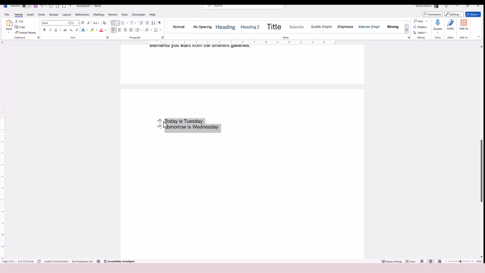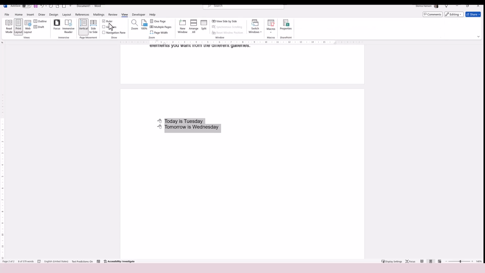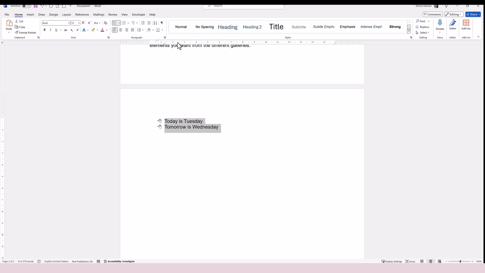Now you'll notice there's a gap between the bullets and the text. If I wanted to change the gap, make the gap a bit bigger, all I need to do is highlight the text. If I come up here to the ruler, if the ruler doesn't display, if you just go to view and ruler, that will switch it on for you.